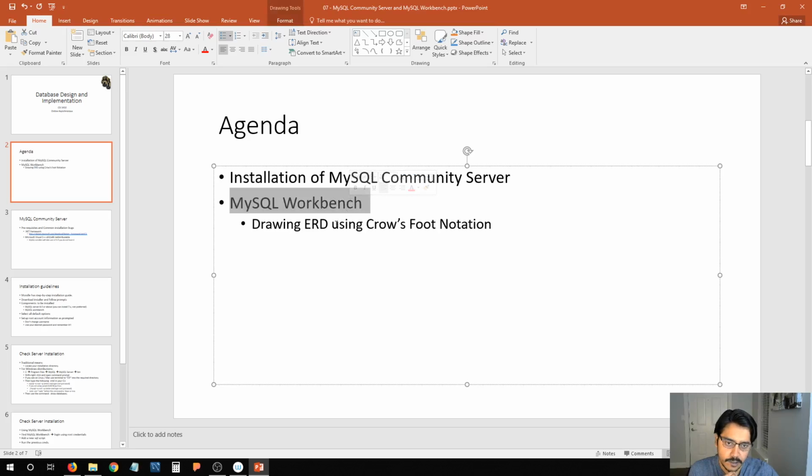Okay. So essentially what we are going to be discussing in the Workbench topic is how to draw your own entity relationship diagram using crow's foot notation, which essentially is one of the most crucial tasks in order to generate a conceptual design for any database, and something that you will need for some of your homeworks and then primarily your project work.